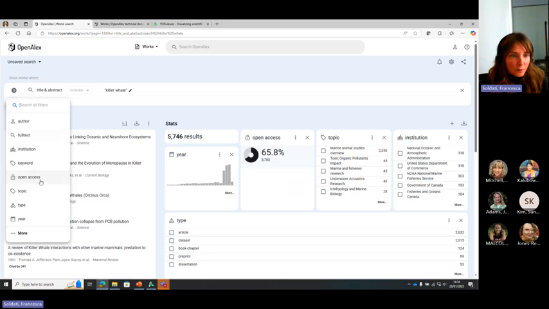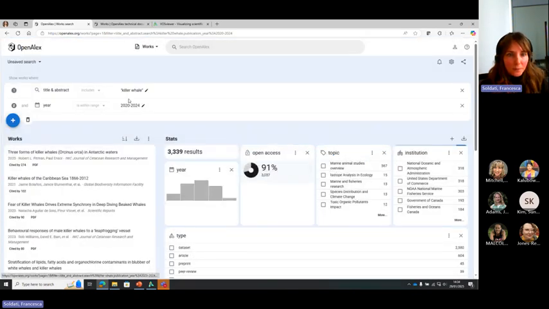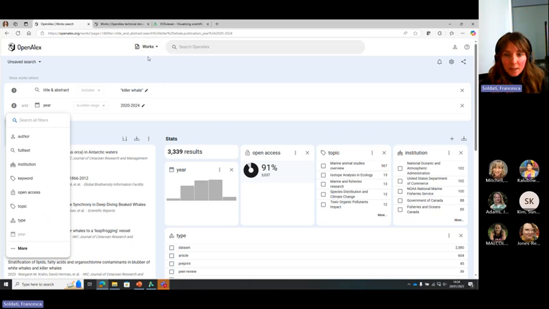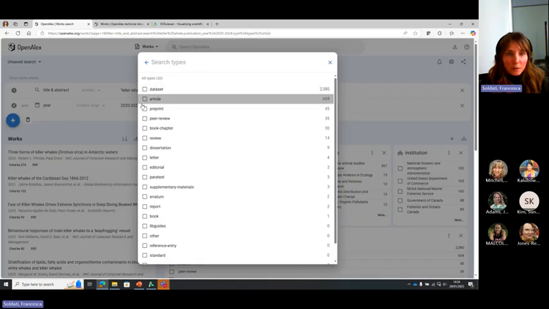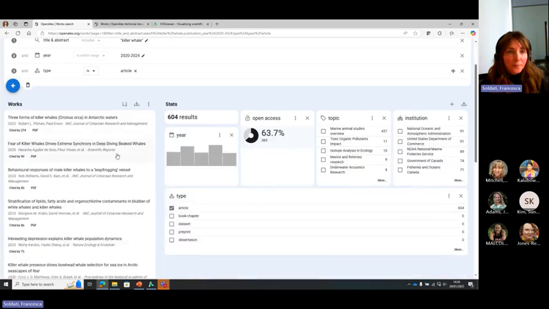Then let's say I want to filter them by year. So let's look at what there is in the last 4 years. Okay, and then because works contain not only publications, but also data sets and all this kind of thing, I want to look only for articles. Okay, so I have my results here.